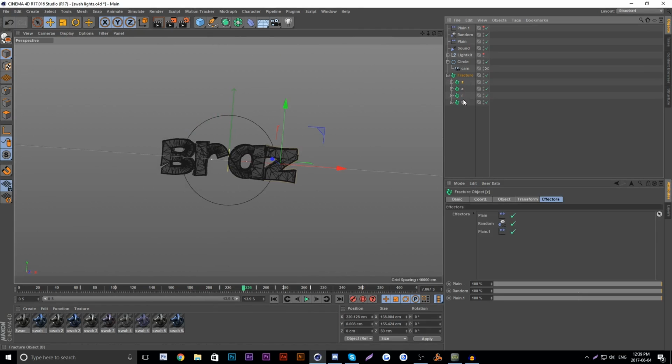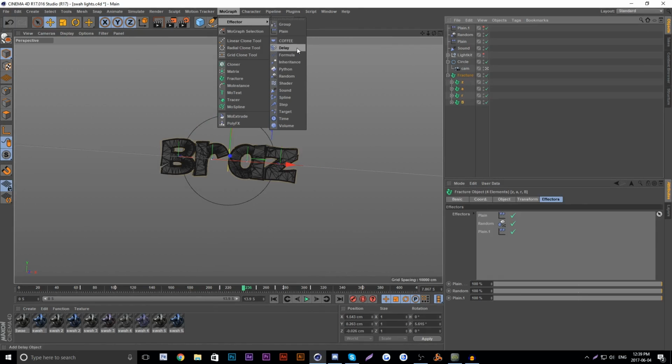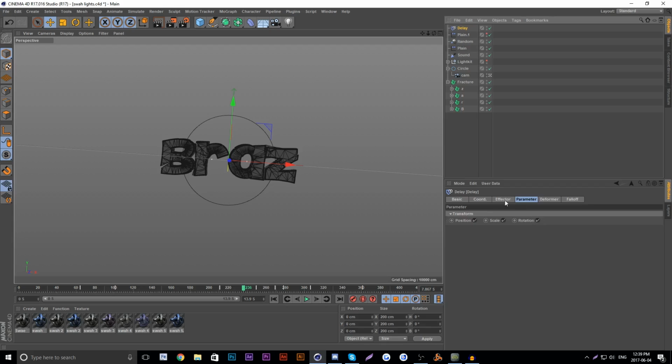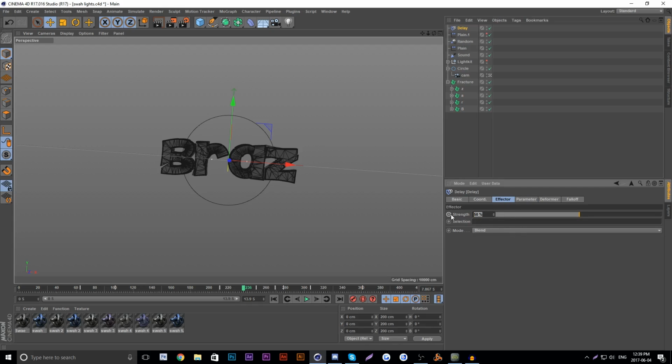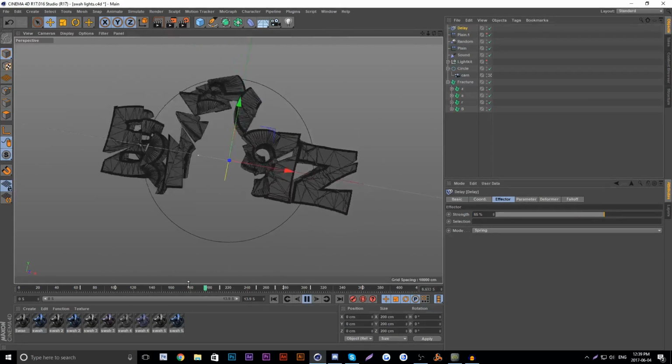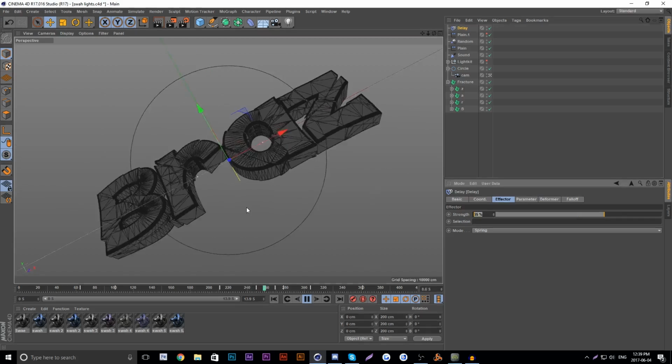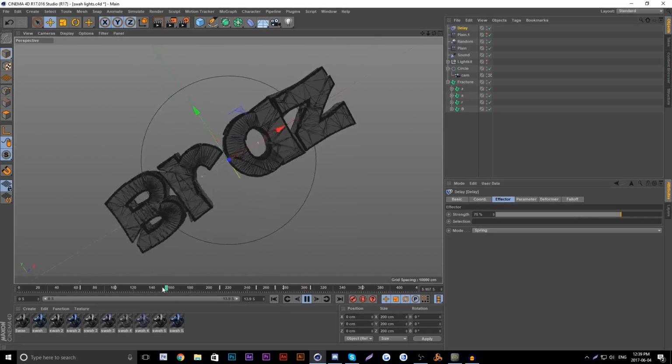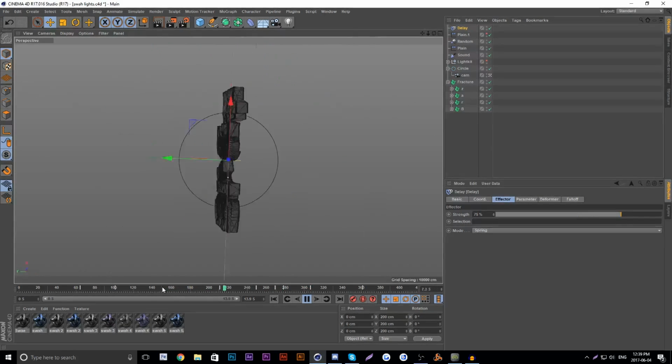Then what you want to do is reselect them and add a delay. So for the delay, you want to go to factor about 65, make them a spring. So that is that. Actually, 75 would be better. There's that cool spring effect.